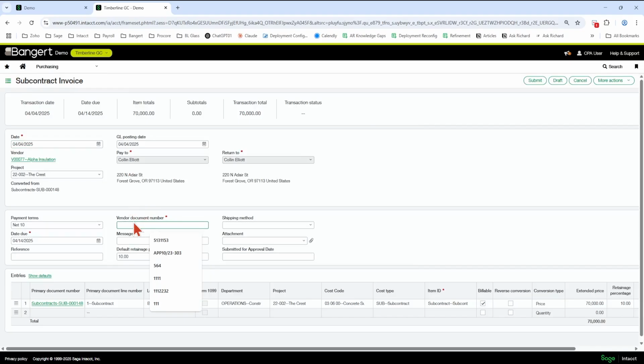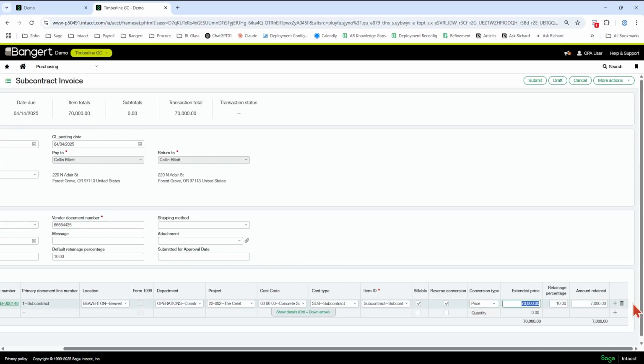The difference that you're going to see is that we are going to hit this reverse conversion box here, and we are going to make sure we put a negative amount in here. The reverse conversion is what allows you to put a negative amount on this transaction definition. If you do not click that, it will not let you submit or post.